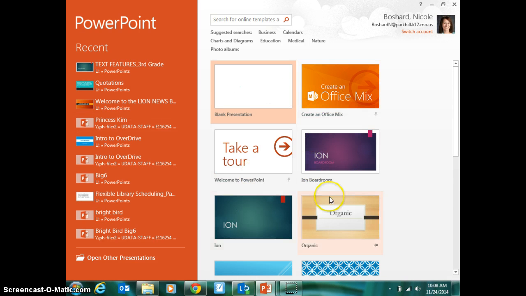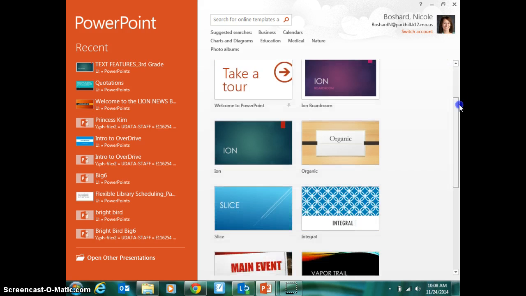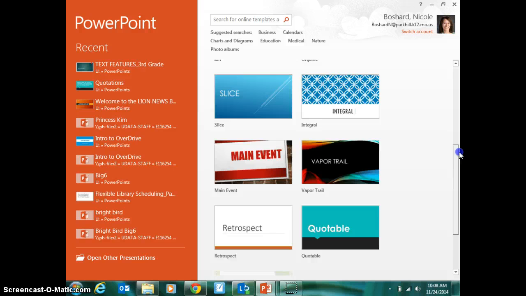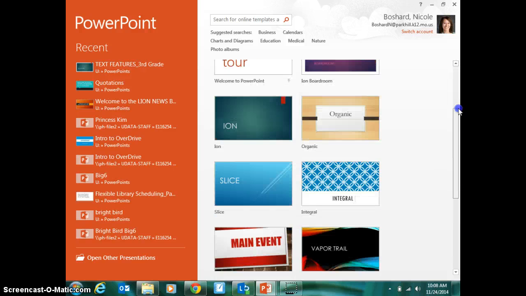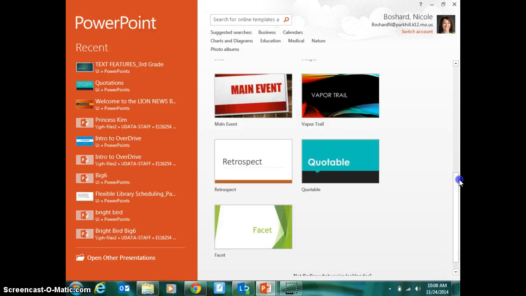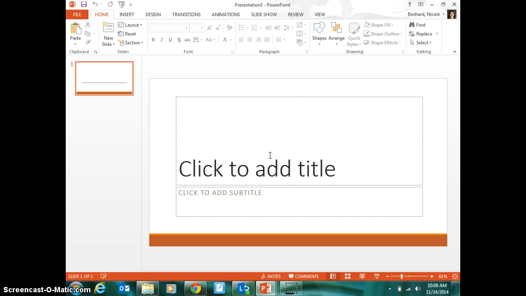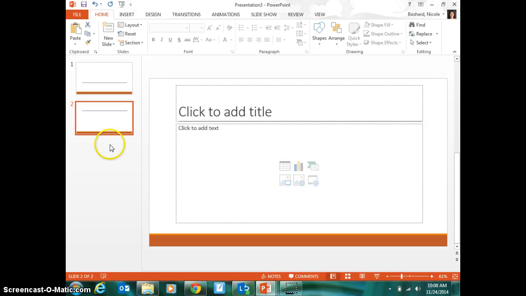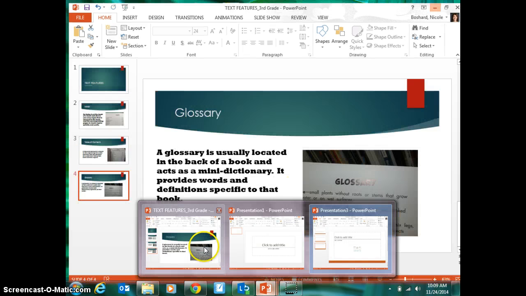You can choose what your look is going to be. If you want a blank presentation, you can choose blank. If you want it to be a little more interesting, you can choose a different one. So it's up to you to pick which look your PowerPoint is going to have. It's going to create an opening slide. You probably want to name it Text Features. And then if you want to add slides to it, you can right click over here and say New Slide, and it will add new slides as you go. All right, let's take a look at the PowerPoint I am working on.